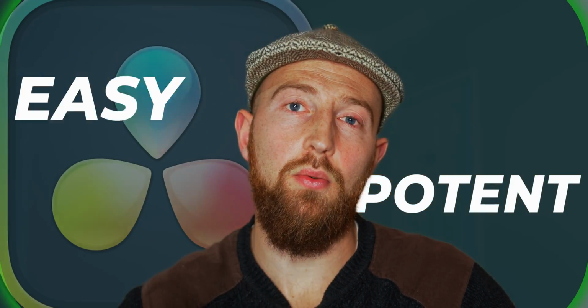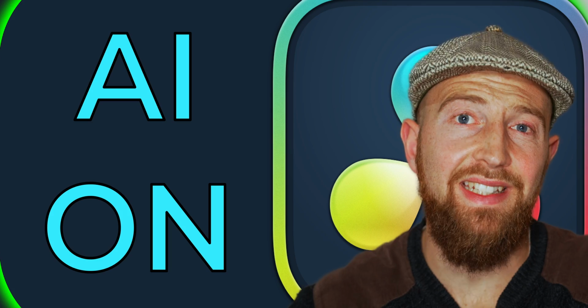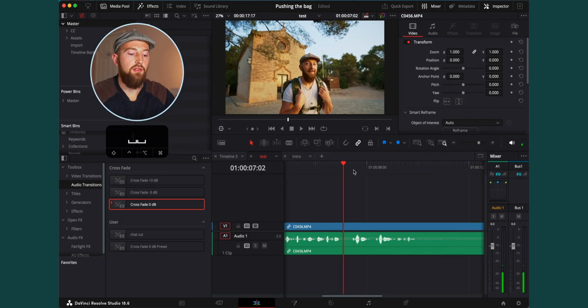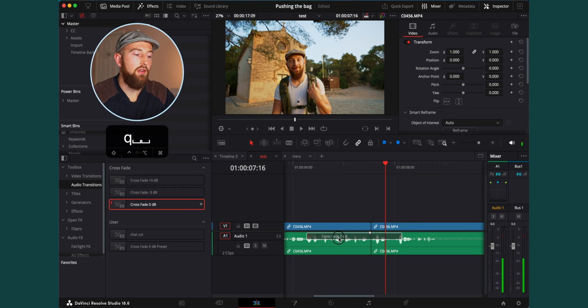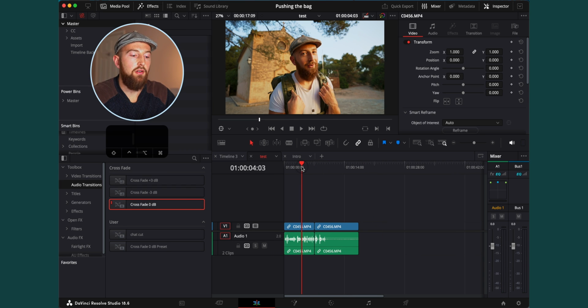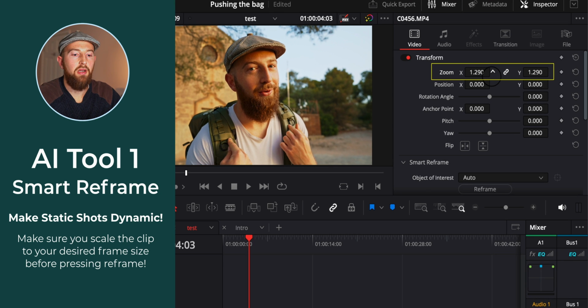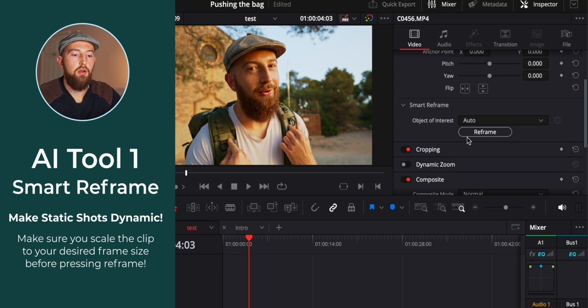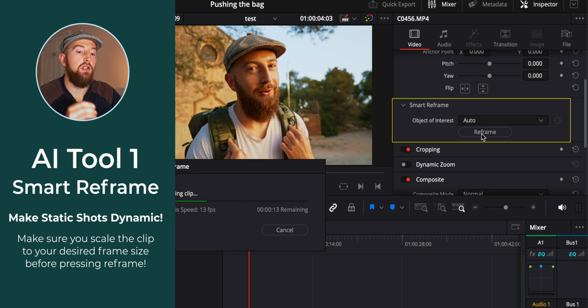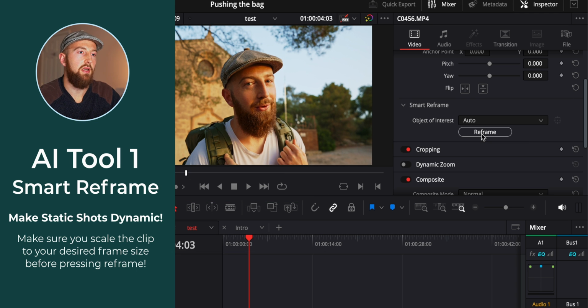These are the four easiest and most potent AI tools that I actually use in my day-to-day edits. We're going to take this boring A-roll static shot, cut out this breath, as no one has time for those anymore, and then we are going to go ahead, click on the first part of our clip, and zoom in by about 1.3, and then we will go on to our first AI tool, which is to reframe.